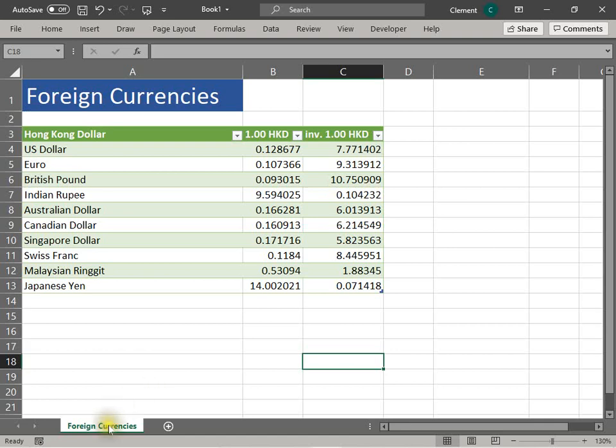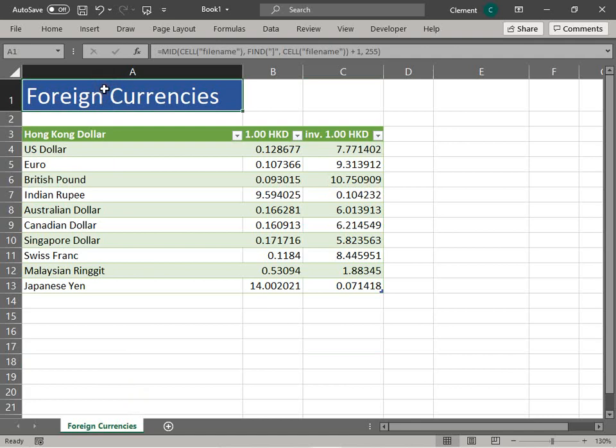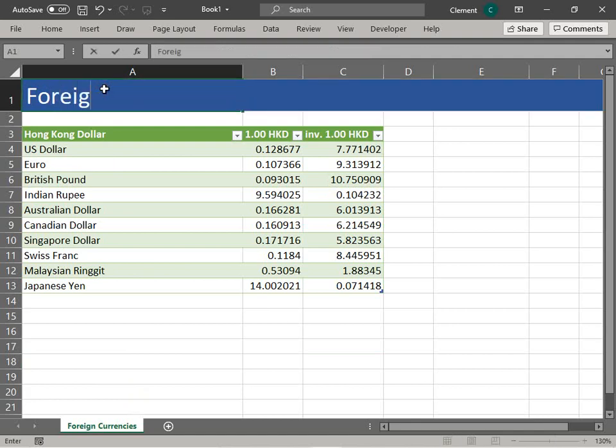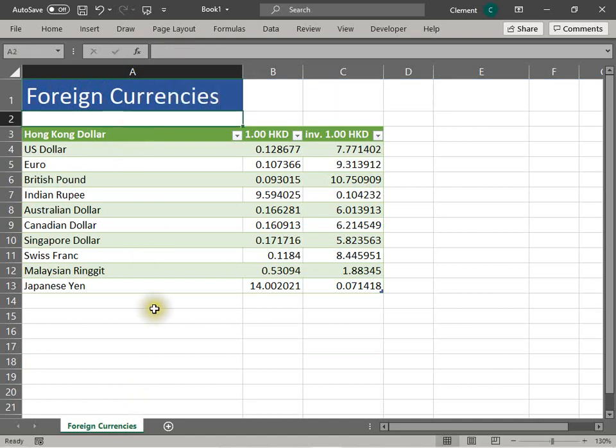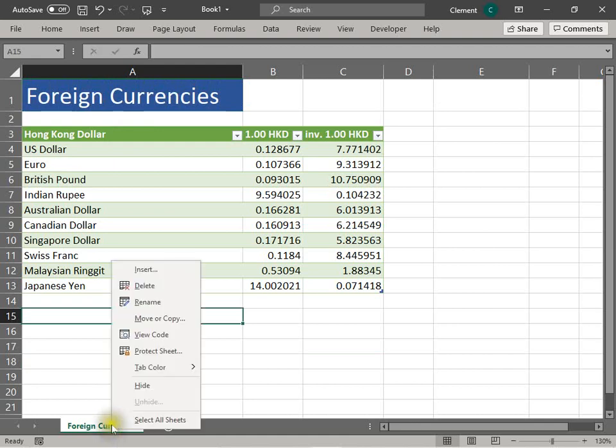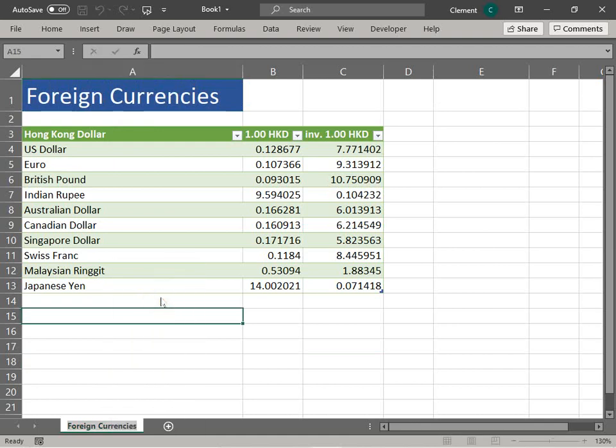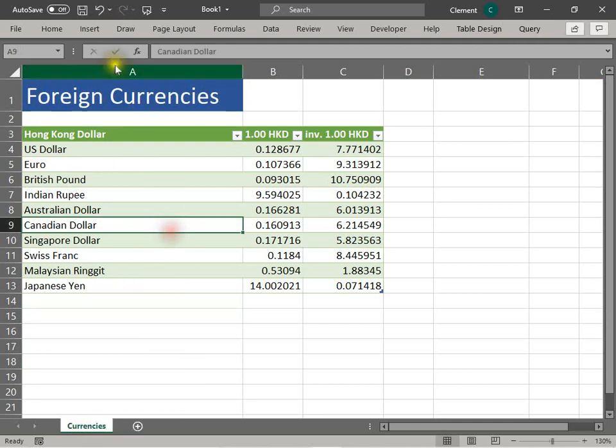For example, I have an exchange rate table here, and I make a title the same as the tab name. Normally I would just type it in and make it the same. But what happens if I change this later? I change it to currencies. Then the title doesn't change together with it, and that's not so good.